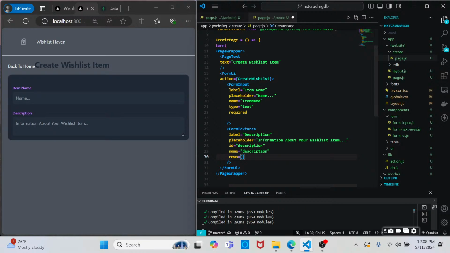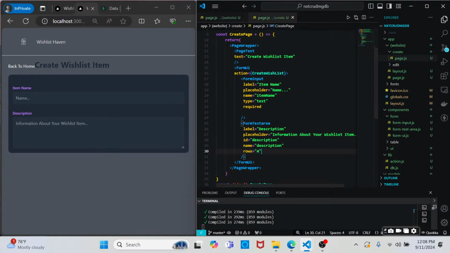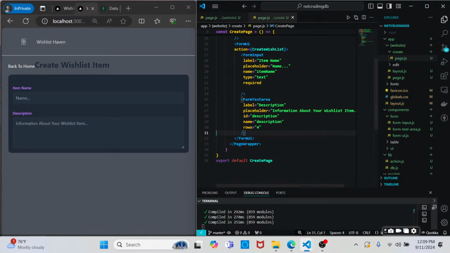Want the rows set to 4. Feel free to set yours to however many you like, just to give it a little bit more space. And this is label description, and we already have it. Click save. All right, that should take care of that.